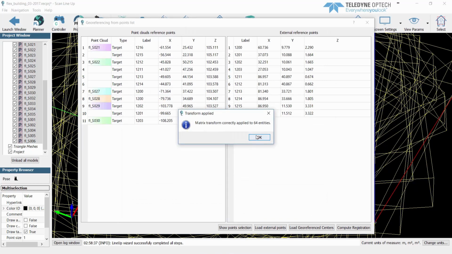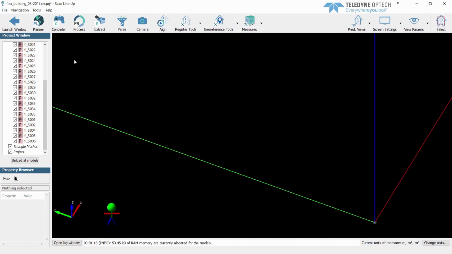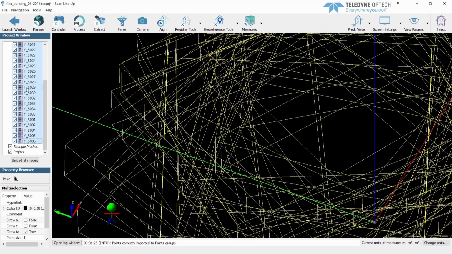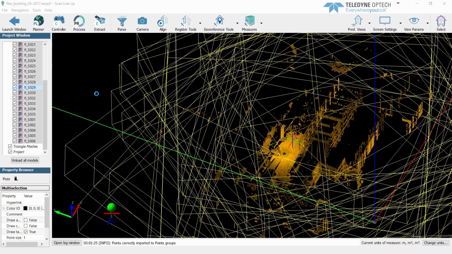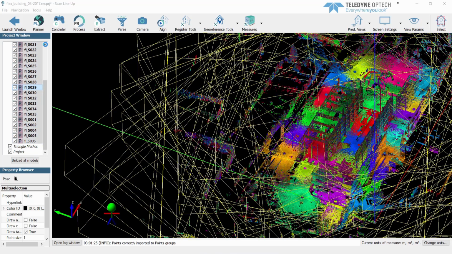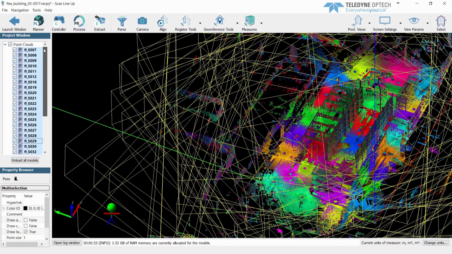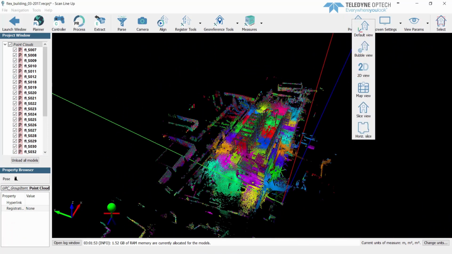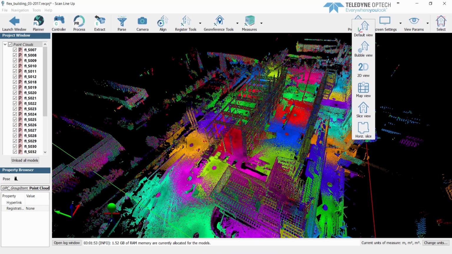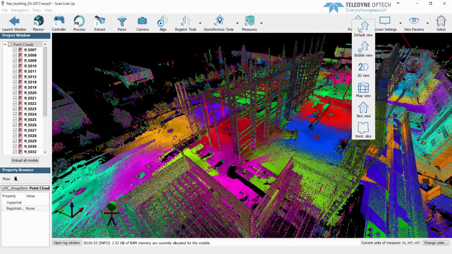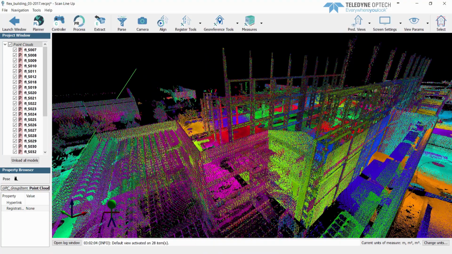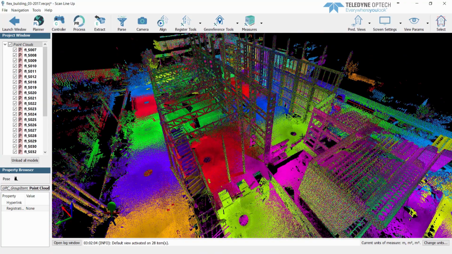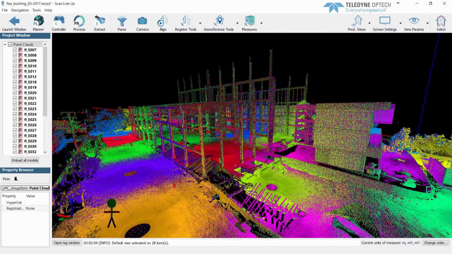Finally, we apply the georeferencing transformation to the whole project. We can now load all the scans to visually evaluate the result. We can also switch to the extract module to use any of the available post-processing tools and export the required deliverables.